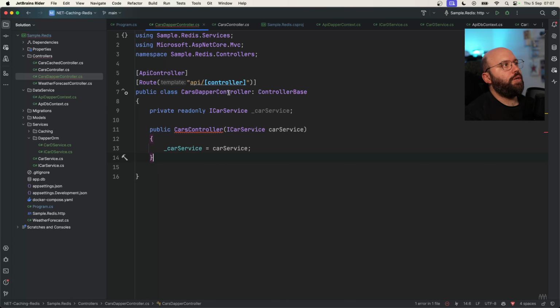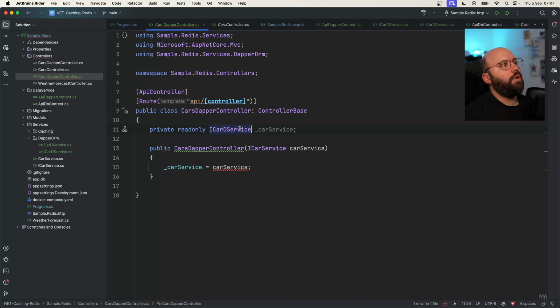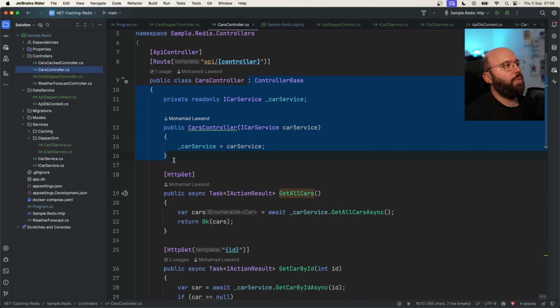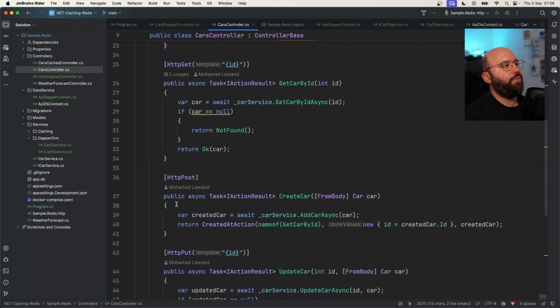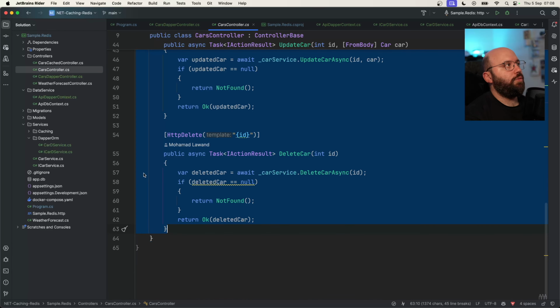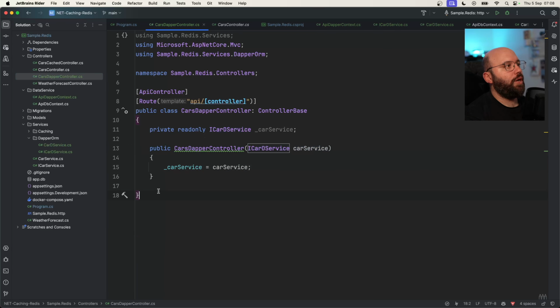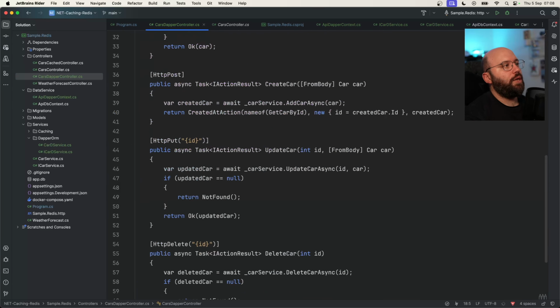So now what I want to do here first, I'm going to update the constructor name, and I don't want to use the ICardService. I want to utilize the ICardService, and similarly I want to inject it here, and I'm just going to call it carService for now. So now that I have done this, then I'm going to go back to my controllers, and I'm going to copy everything from my existing endpoints, which currently utilize Entity Framework, and I'm going to be updating them to utilize the Dapper ones.